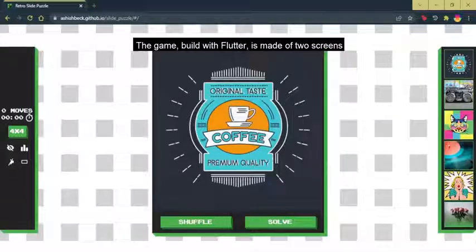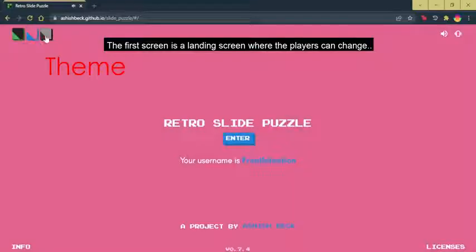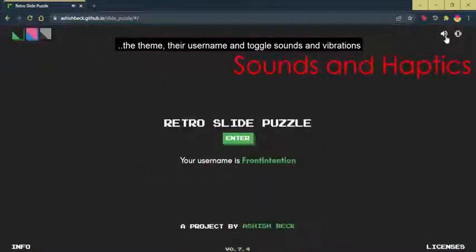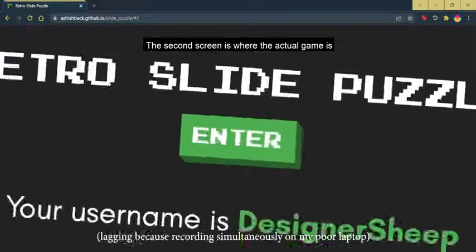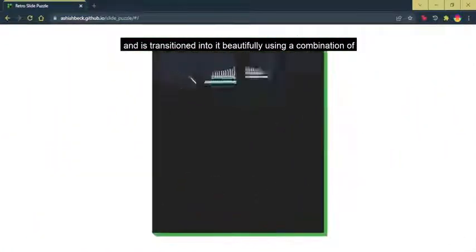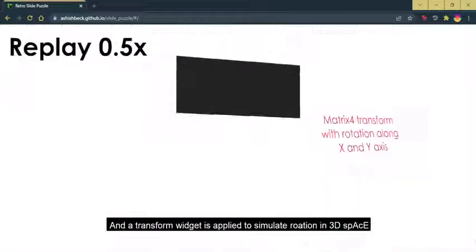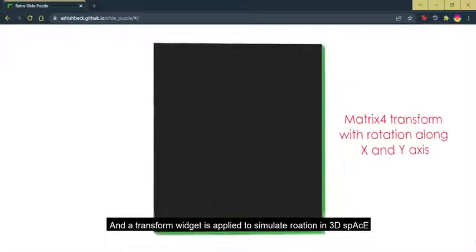The game, built in Flutter, is made of two screens. The first screen is a landing screen where the players can change the theme, the username, and toggle sounds and vibrations. The second screen is where the actual game is and is transitioned into it beautifully using a combination of implicit and explicit animation widgets along with custom clippers. And a transform widget is applied to simulate rotation in 3D space.